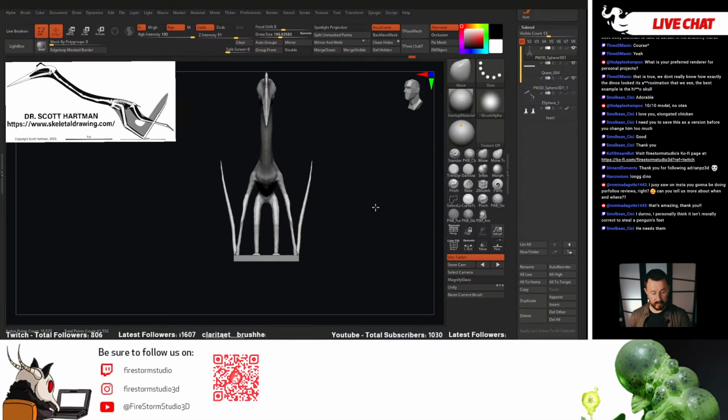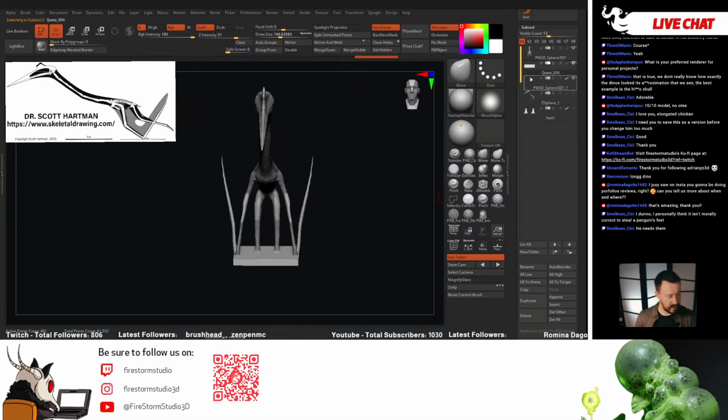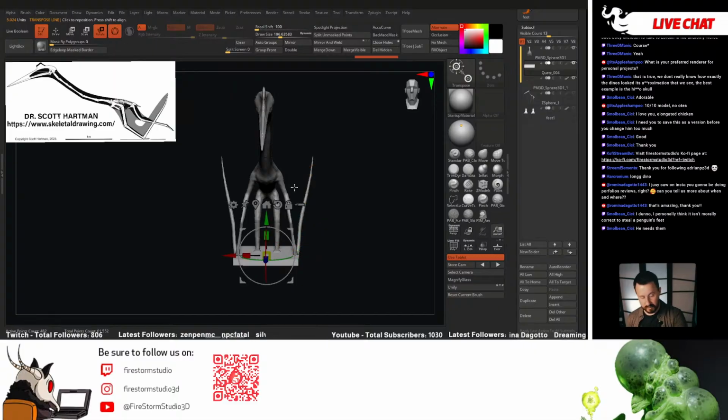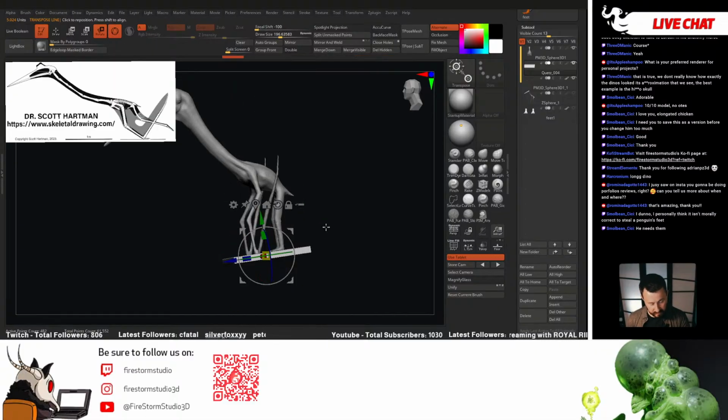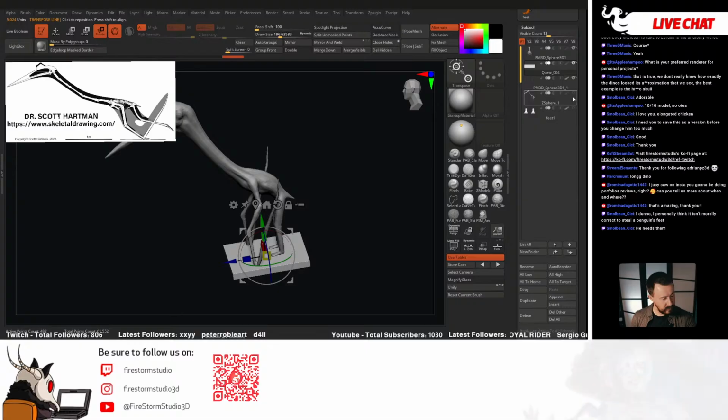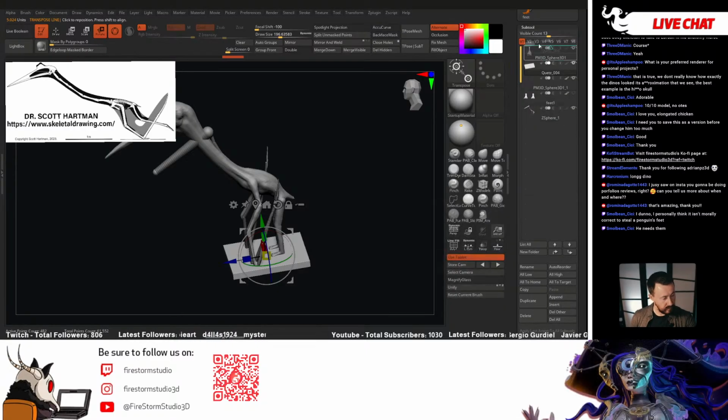That's better. Looks like we're going to have to resize the base a little bit as well. So let's do that now. Just get that a bit bigger. Get those feet on. Okay.